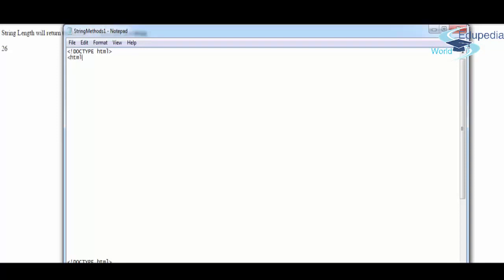Open up the HTML tag, the body tag, open up the paragraph tag. ID is equal to P1.